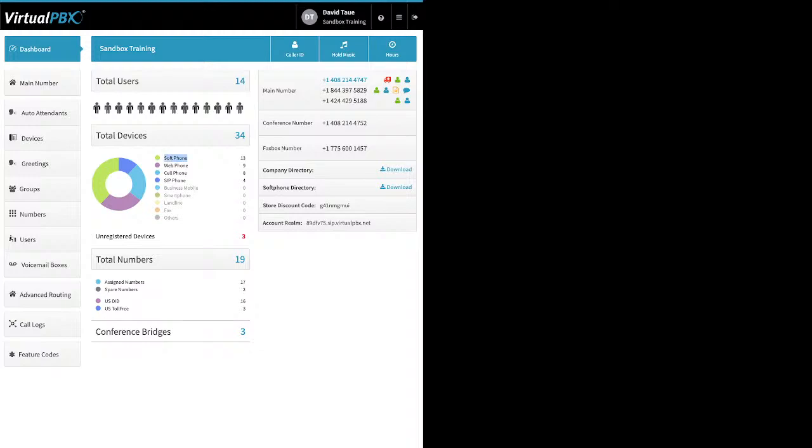So first up is soft phone. Soft phone means it's a software application that acts as a phone, right? So it's going to use your internet connection to make and receive calls, which is the definition of VoIP, right? Voice over Internet Protocol. Soft phone, again, it could be on a computer, it could be on a cell phone, it could be on a tablet. This can be the VirtualPBX soft phone application. It could be someone else's soft phone application.